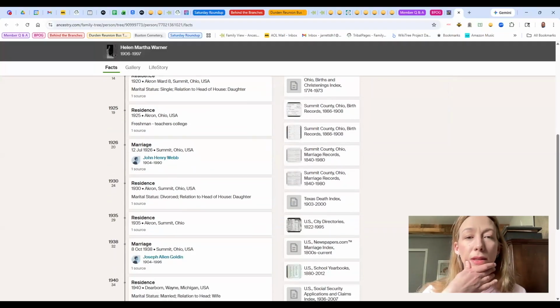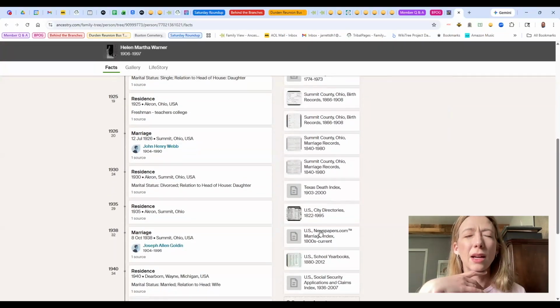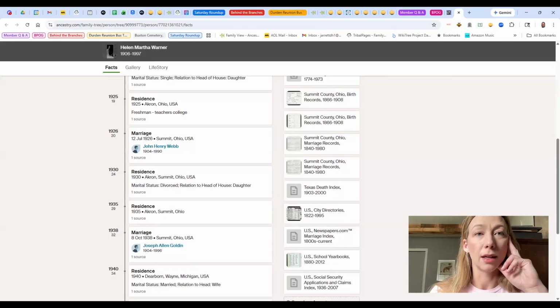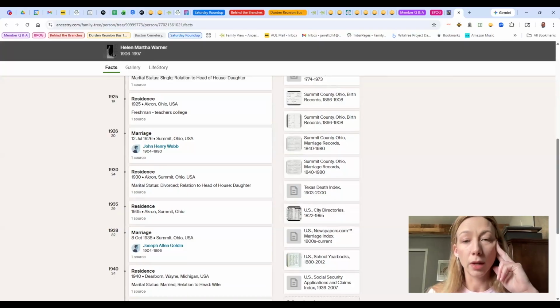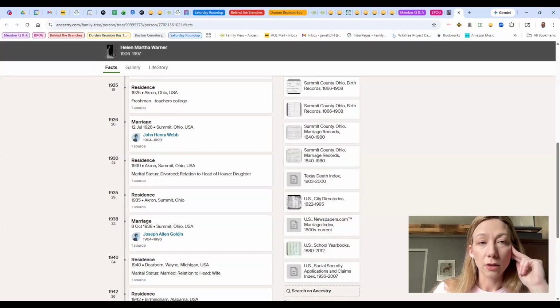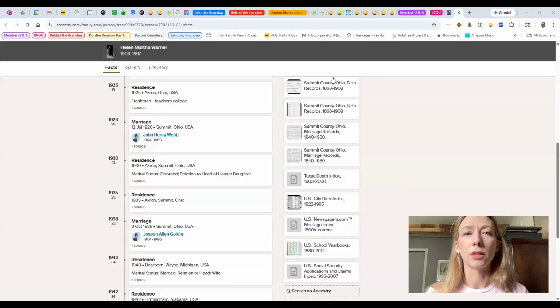And something else that Amy Johnson Crow had mentioned was make sure to check all the different local town newspapers, not just the one, because sometimes you'll get an extended obituary in one newspaper versus the other. So Ancestry has the newspapers.com connections. And then I also use Internet Archive a lot. One thing I use it for is city directories.